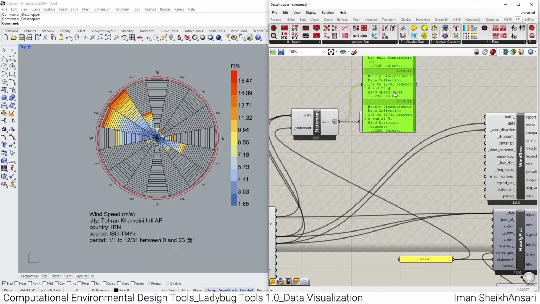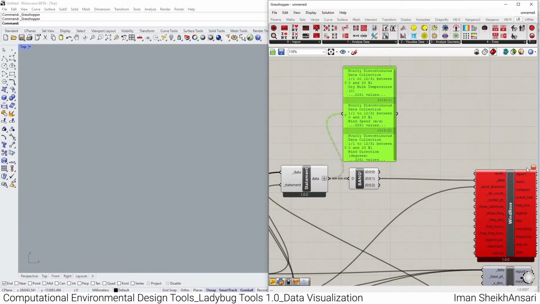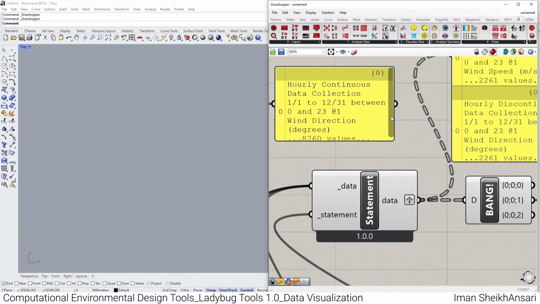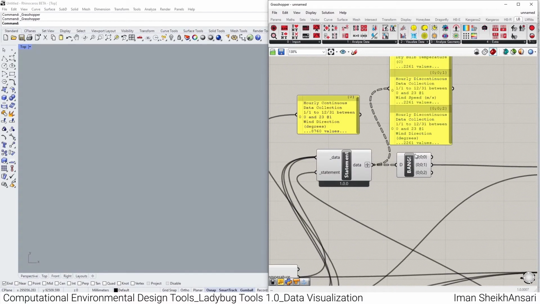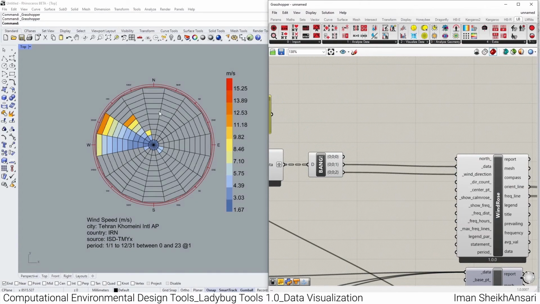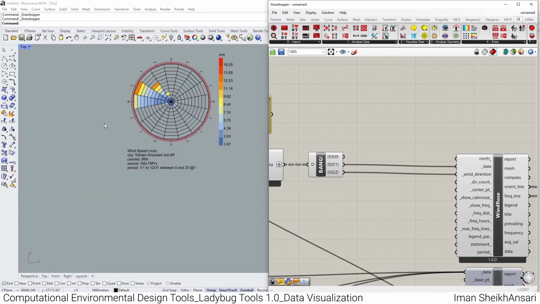As we see here, our second input is wind speed, so I toggle it to wind speed and the component turns red because the value of our wind speed here is 2261, while here in the wind direction we have it for a whole year. It means 8760 values. So I should wire this wind direction, and there I go. Now I know from which side with which frequency I have the wind from which direction, and I could benefit.